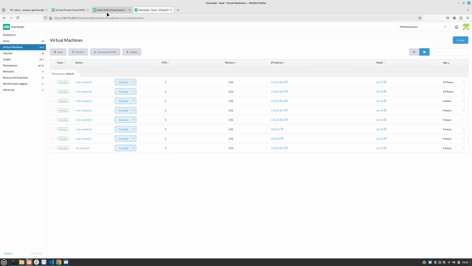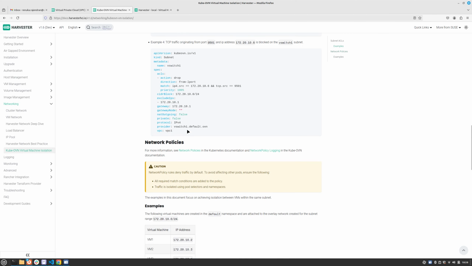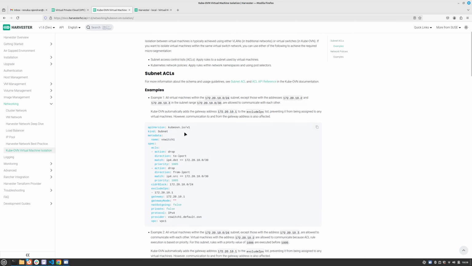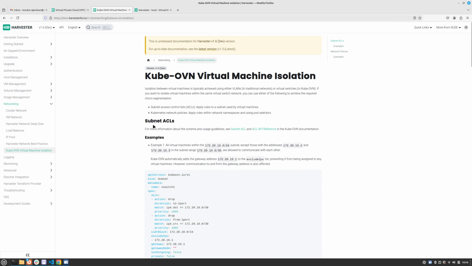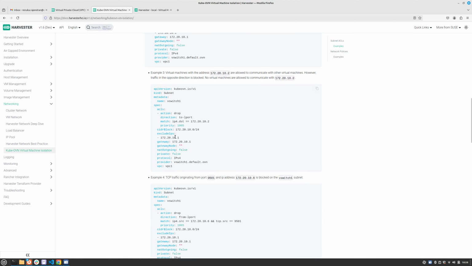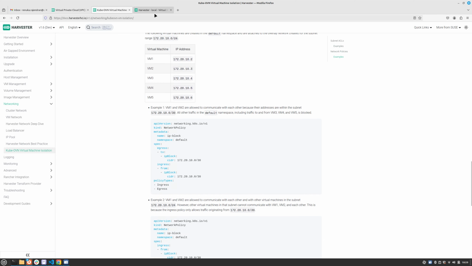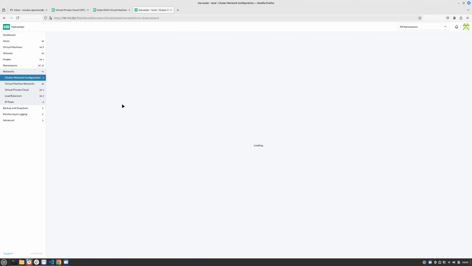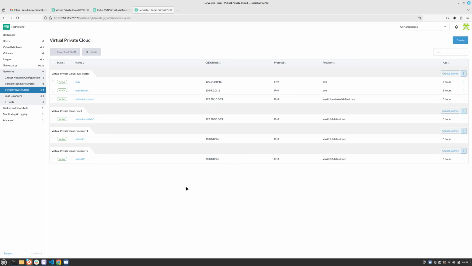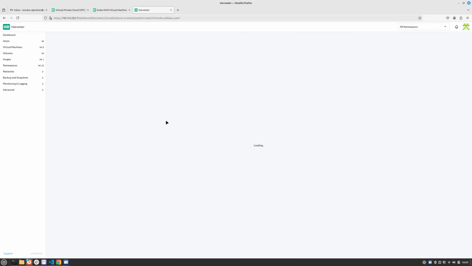We also have documentation released for this, where you can refer to the examples of how to configure the subnet ACLs and the network policies. Currently, we do not have UI support to configure the subnet ACLs, so you have to use the subnet ACL YAML to edit the field.